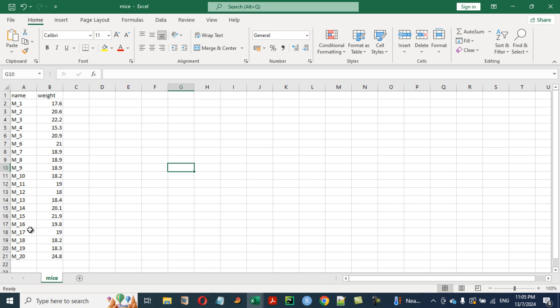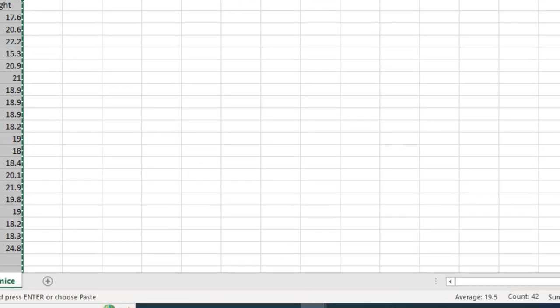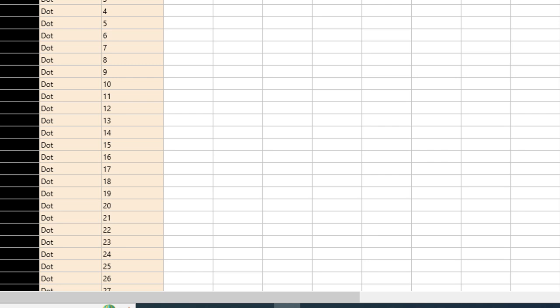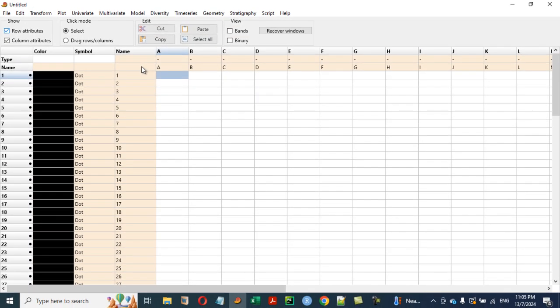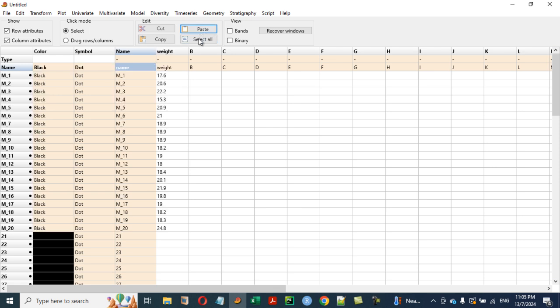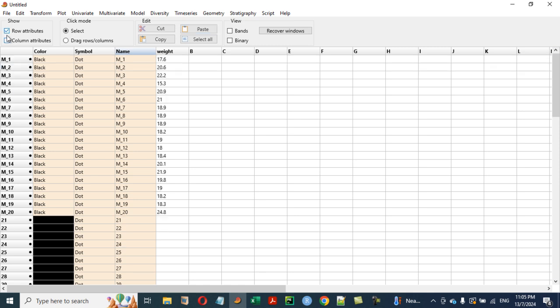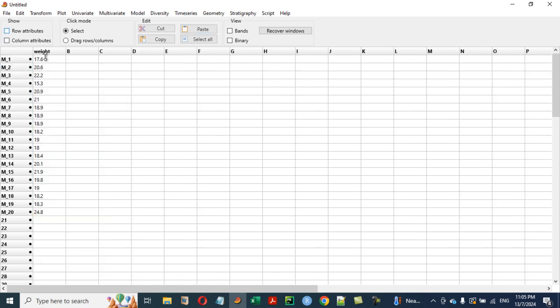So these are the names, and this is the weight of the mice. Copy this, go to PAST, and paste. As usual, this time around we have a column, so you can paste it now, right? Our ID of the mice wants to be here, even though we don't need it.